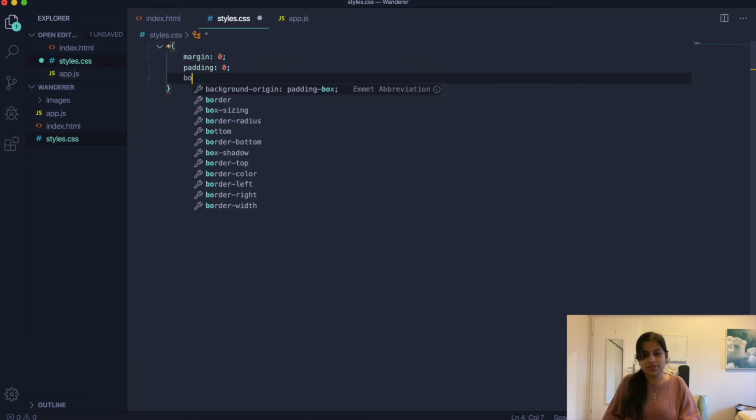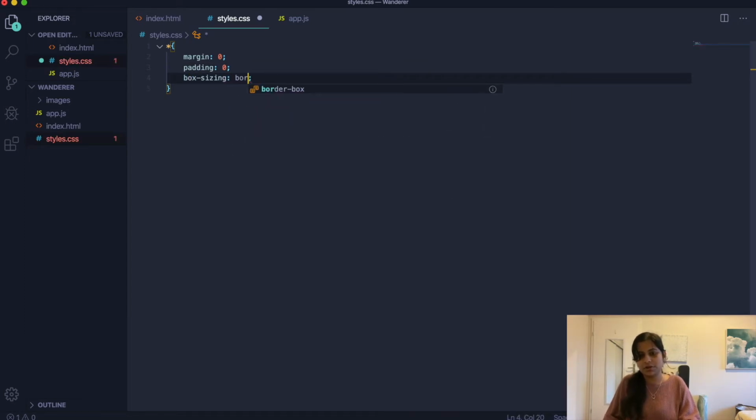Next thing we want to do is to set the box sizing to border box, so that if you have a box with certain dimensions or a div tag with certain dimensions, adding a padding won't change its dimensions. That's what box sizing border box does. So we need that in here.